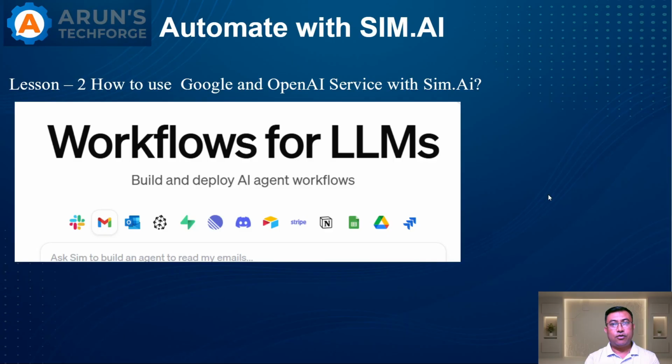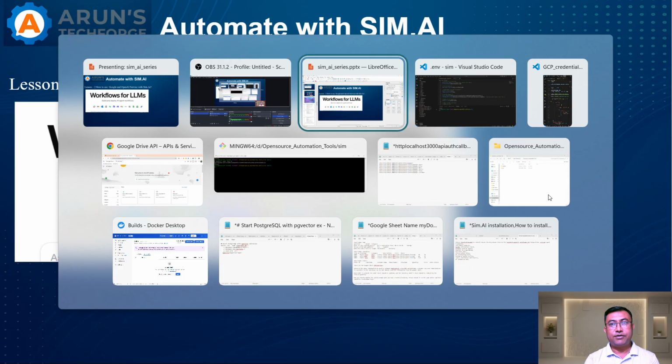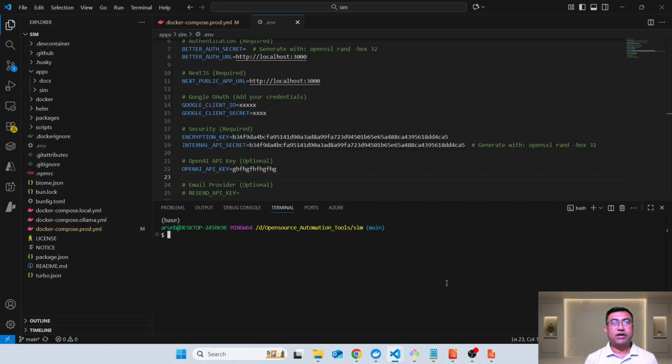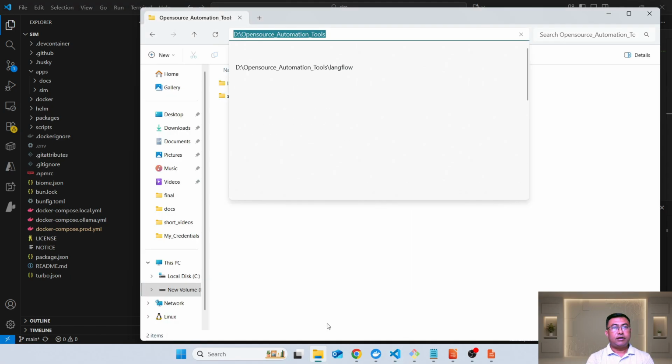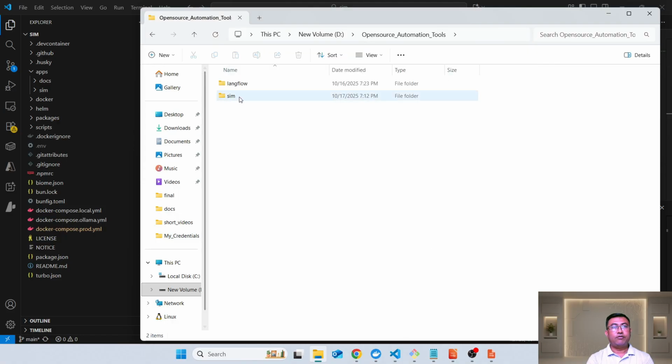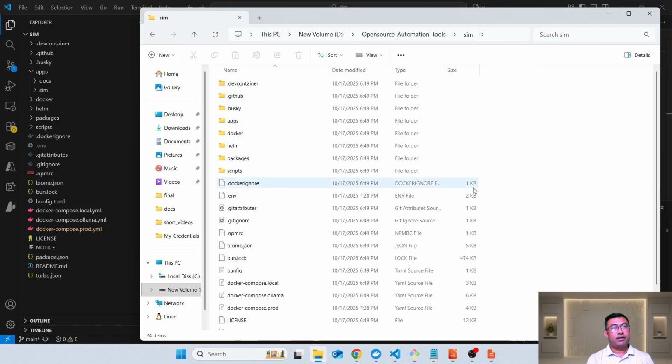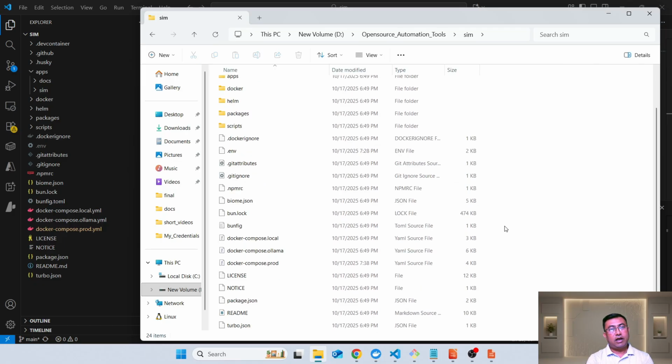So let us go to Visual Studio first. Yesterday we discussed how we could run it locally, of course using Docker. Yesterday we downloaded this SIM. Now we will get inside this folder and run this particular Docker instance.